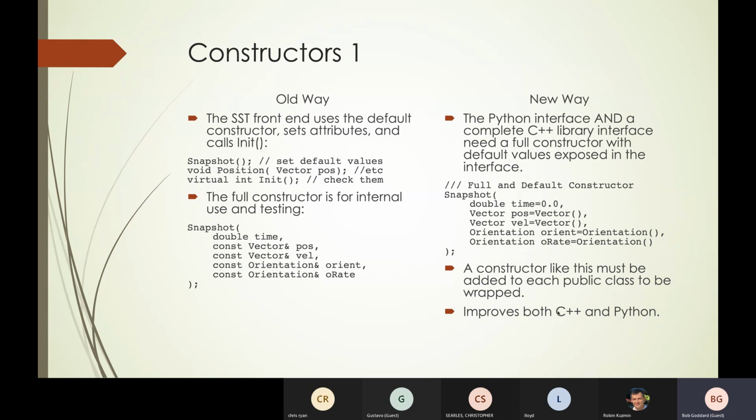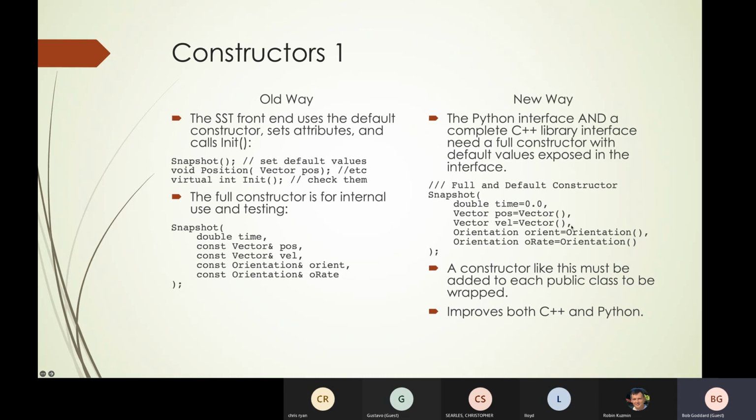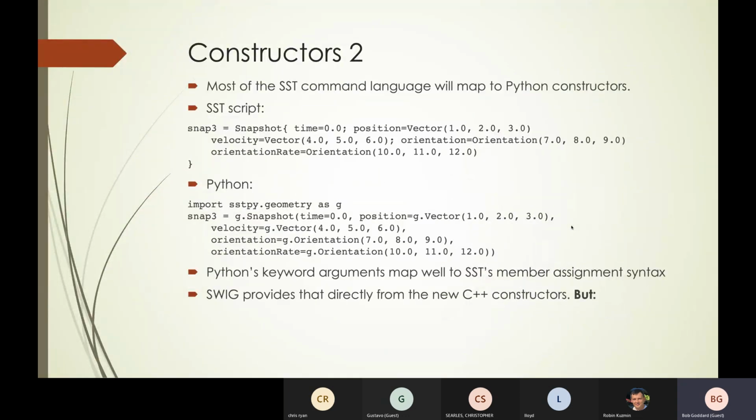have not published the C++ before, users of SST don't see my C++ code at all. They just use the command language. But I would like to make the C++ open to my users as well as the Python. And this actually is what you need for both of those. You have to have a real constructor. And in order for the Python, you need it to have the default values exposed. Okay.